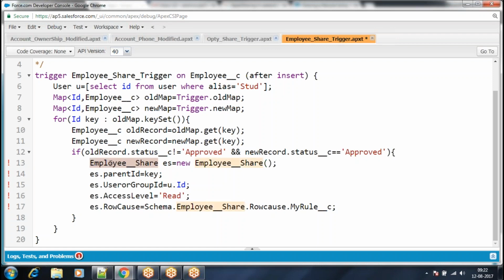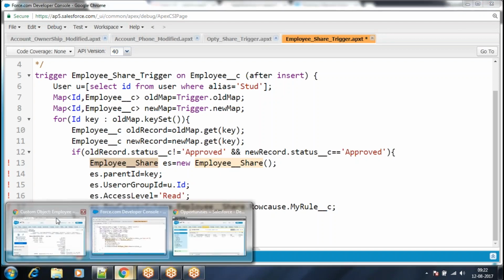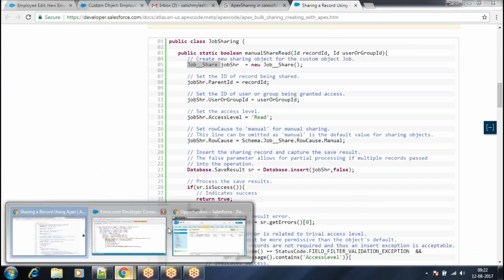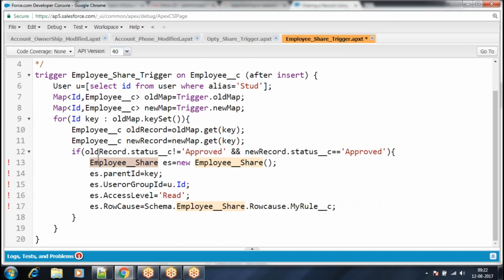We need to fix some issue here. What is that? Employee underscore share is equal to employee. Where was the bug here? Java underscore share. The same comes here again, employer. Now tell me what may be the reason here. The code is 100% right. There is nothing wrong with the code. What is the reason for the error?